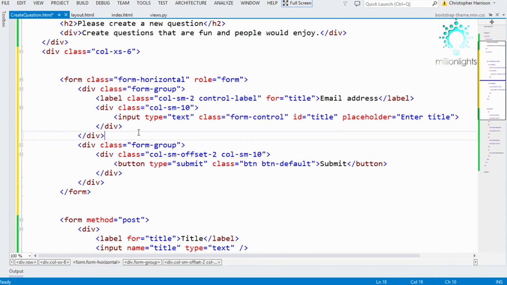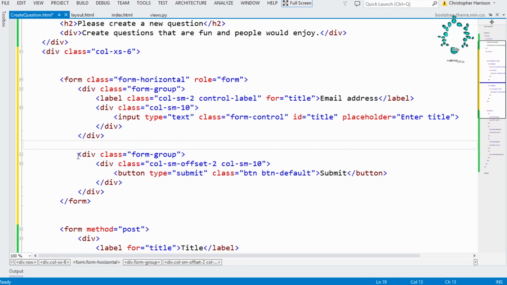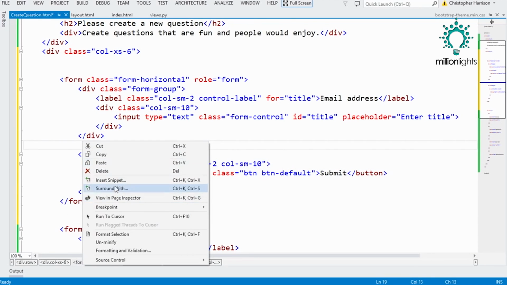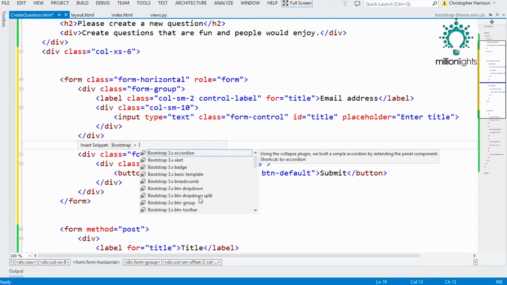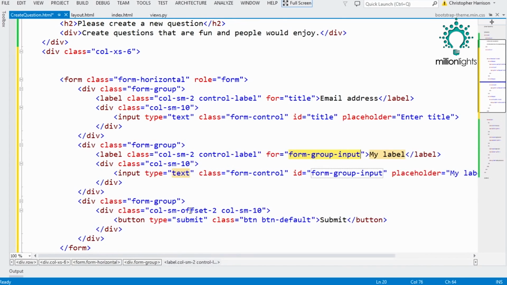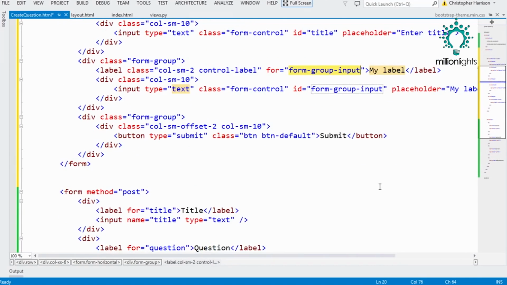There we go. And then let's go in and let's just use the Bootstrap snippet again. Insert snippet. Bootstrap. And I want my form group. There we go. And so the name was question. The label. Oh, you know, I should really hold on. I'm going to take a step back here.